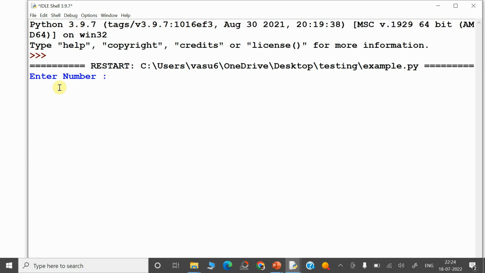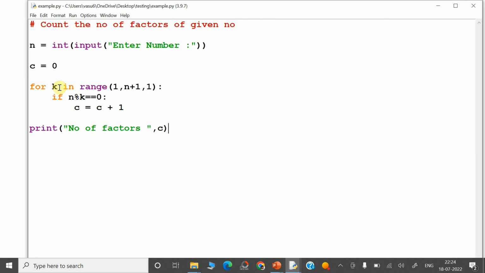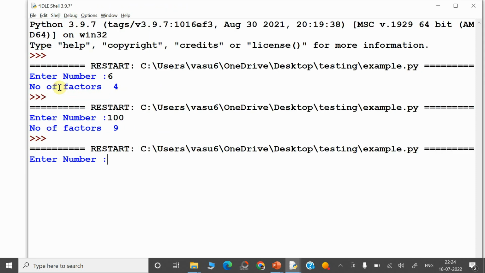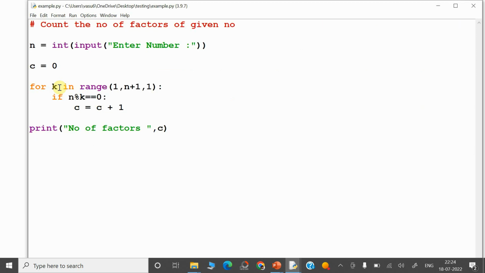First say this one, enter number 6. How many factors are there? 4. Now run the program again, enter 100. 100 has 9 factors. Now enter 2500. It has 15 factors. You can apply the same logic for any number. How big the number is, it doesn't matter. For any number it will find the number of factors. So this is the way you can do it.